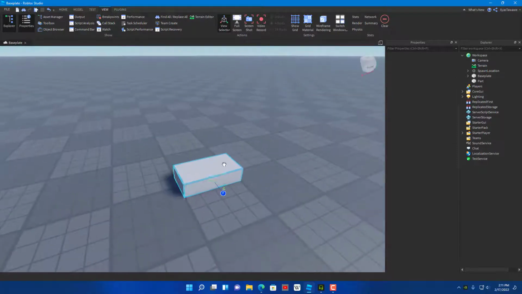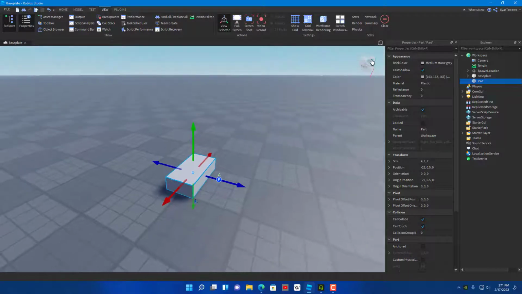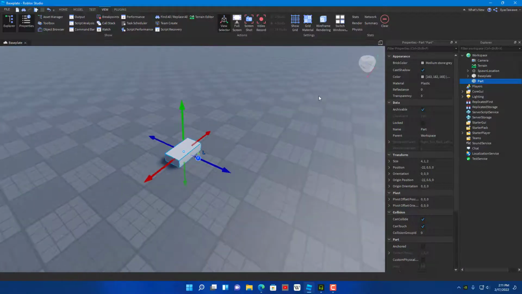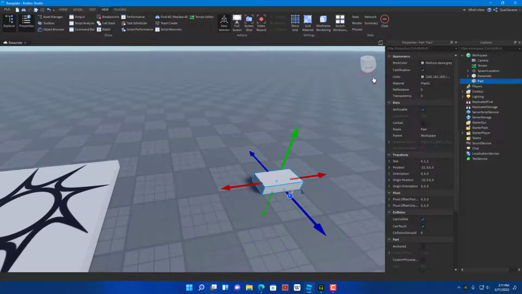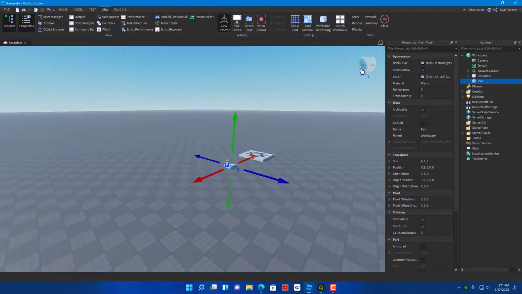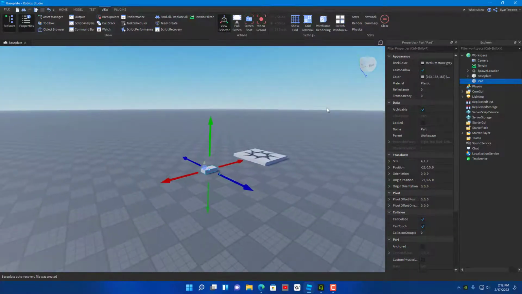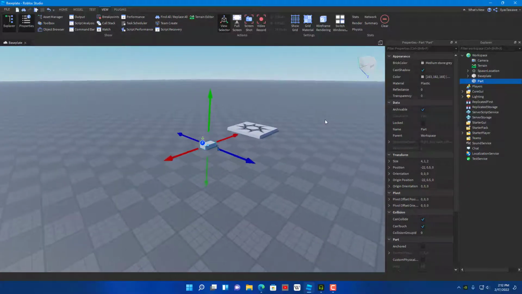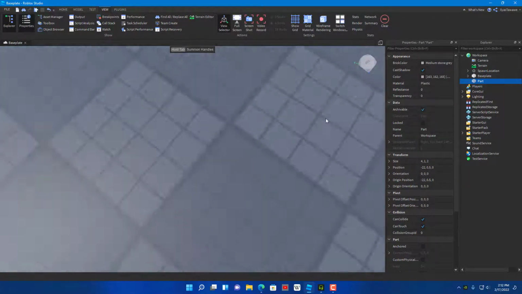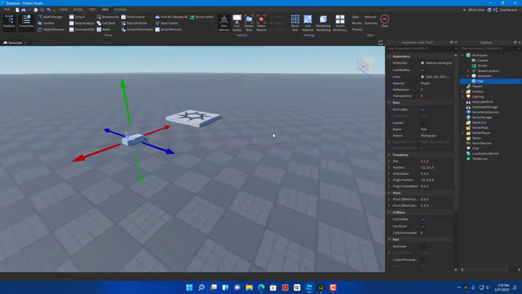For example, the object space of this part is these arrows. This is the z-axis, this is the x-axis, and this is the y-axis. However, the world space y-axis, z-axis, and x-axis are these ones right here. As you can see, the world space axes don't change. Doesn't matter where you are in the game, they don't change. The y-axis in world space will always look up, the negative y-axis will always look down, X will always be in that way, Z will always be in that way, etc.